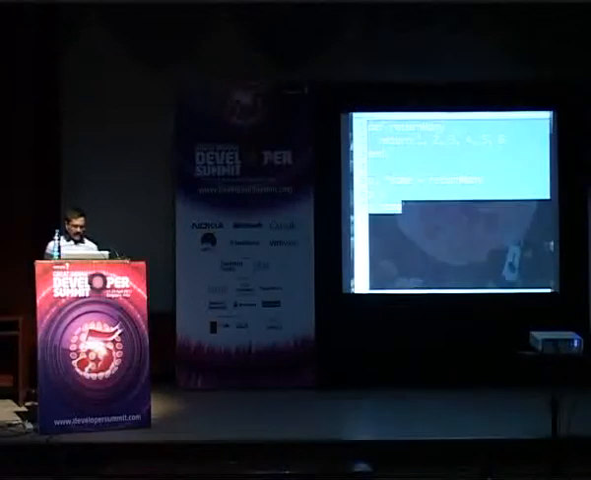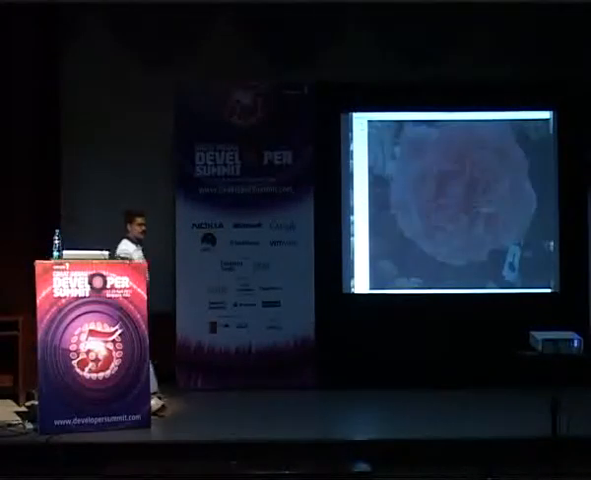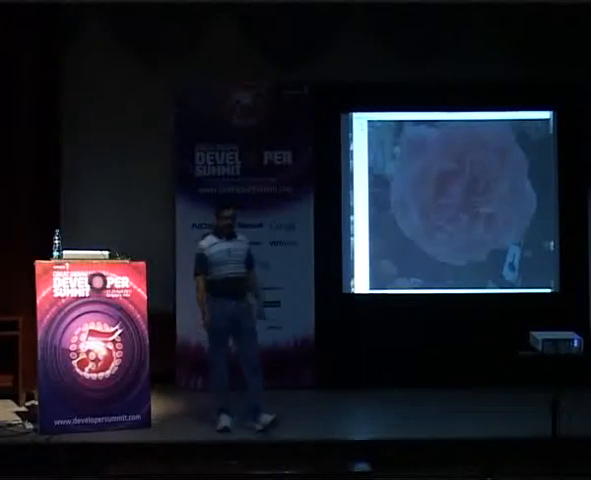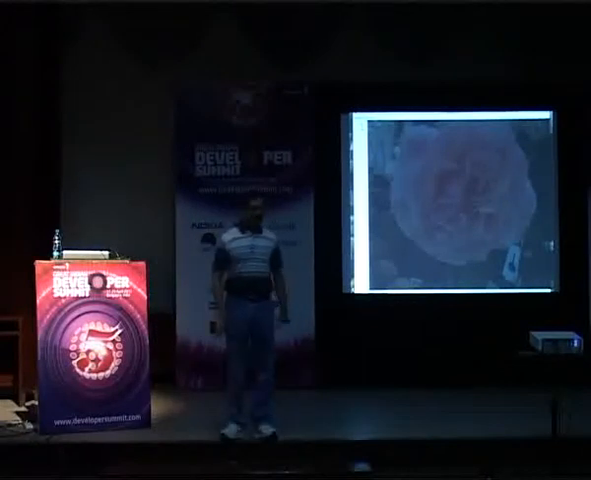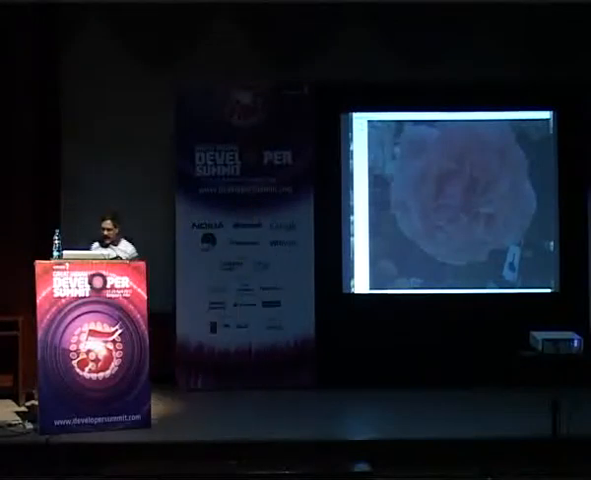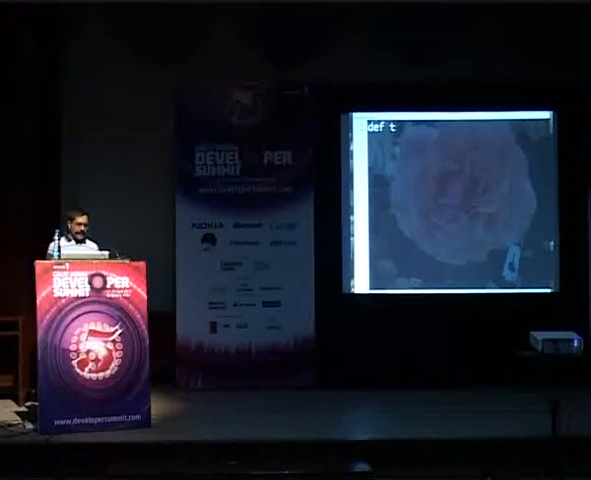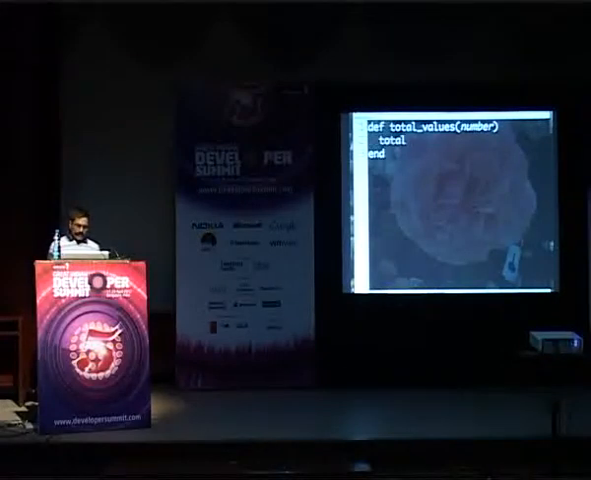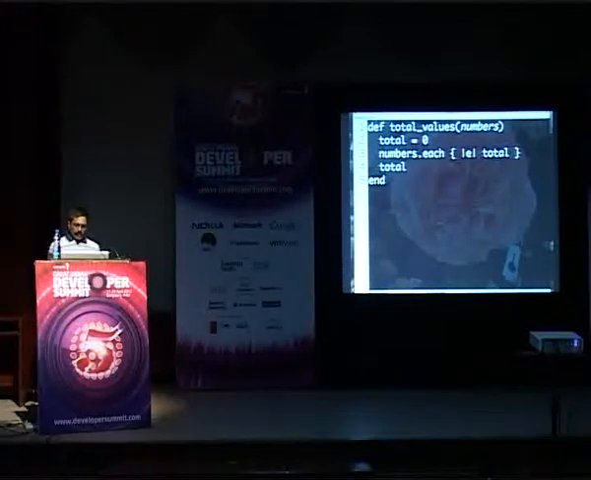So writing closures. How do you write closures? So you're at work one day, it's late in the evening, and you're asked to write a function that will total values, right? So you say define total values. You're given some numbers, and what are you going to do with this? You say total equals 0, return total, and within this you say numbers, let's make it plural, dot each element, total plus equals element. Not bad, right? Easy to write.